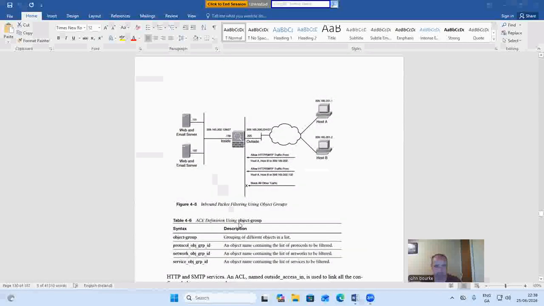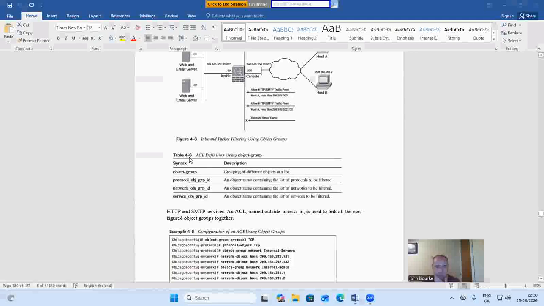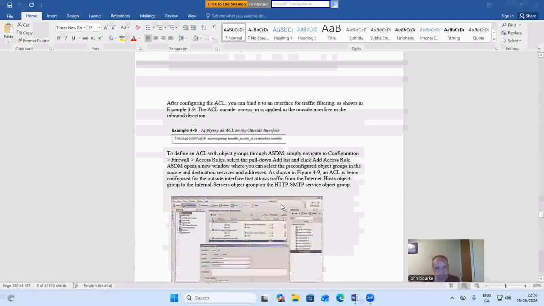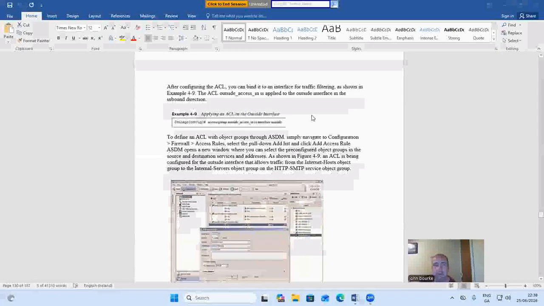So you can see here inbound packet filtering using groups, and table 4.6 ACE defining using object group. After configuring the ACL, you can bind it to an interface for traffic filtering, as shown in example 4.9. The ACL outside access is applied to the outside interface in the inbound direction.